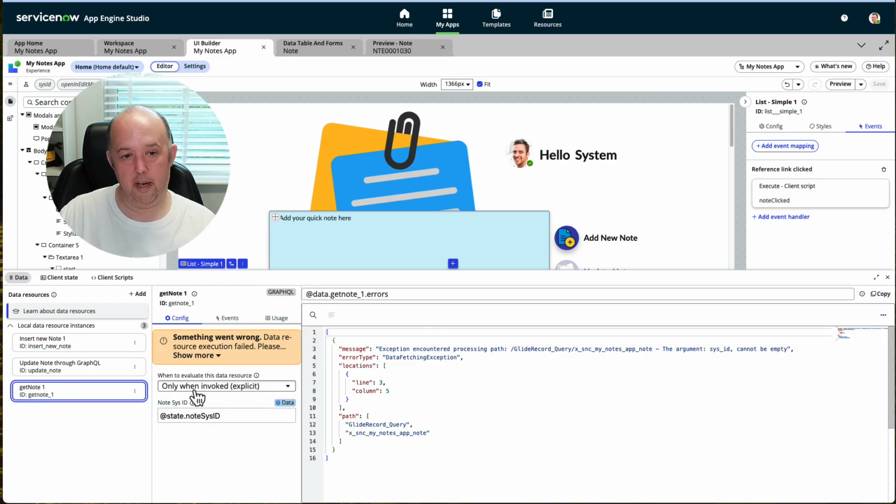You'll see an error here because I don't have an ID set in the note sysid, so it's coming back saying that's a mandatory field. But as soon as we have a record ID in there, it will go off and collect that. Because this is bound to this state parameter, as soon as I change the state parameter, this control will be invoked, and that's why we have it set to only when invoked.